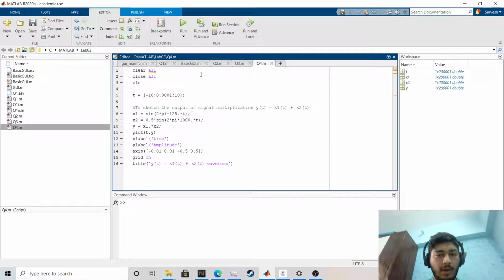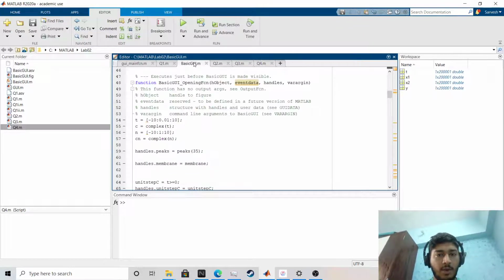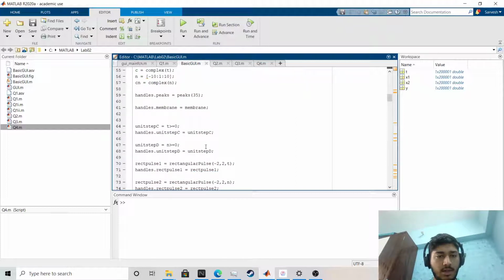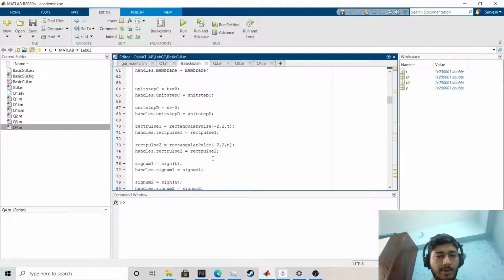So now let's go to the MATLAB GUI. I have named it basic GUI. This is the opening function which always runs first. These are all my variable initializations, and this is handles.peaks, this is handles membrane, and now these are all the functions that we covered in question 1 and question 2.